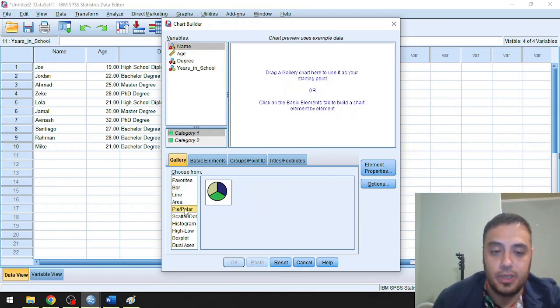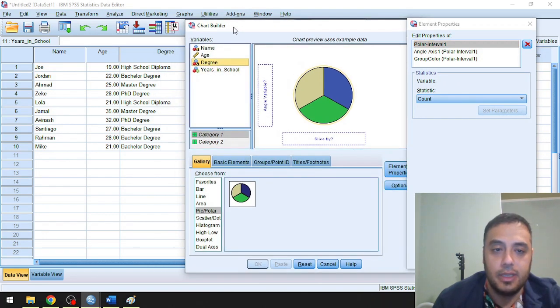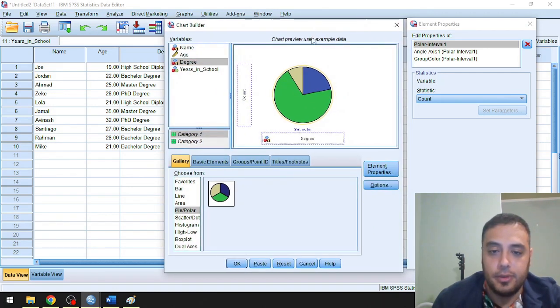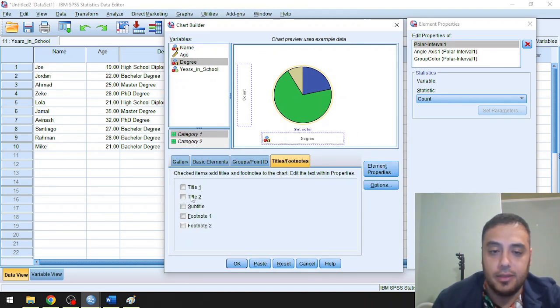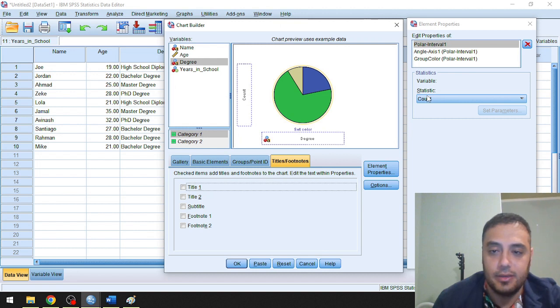In this case we would like to do a pie chart, so simply drag it onto this screen and then drag the degree category onto slice by, and this should give you the chart. You can also add the titles and the footnotes here by clicking on each of these check boxes. You should get a box here where you can type in the title names.